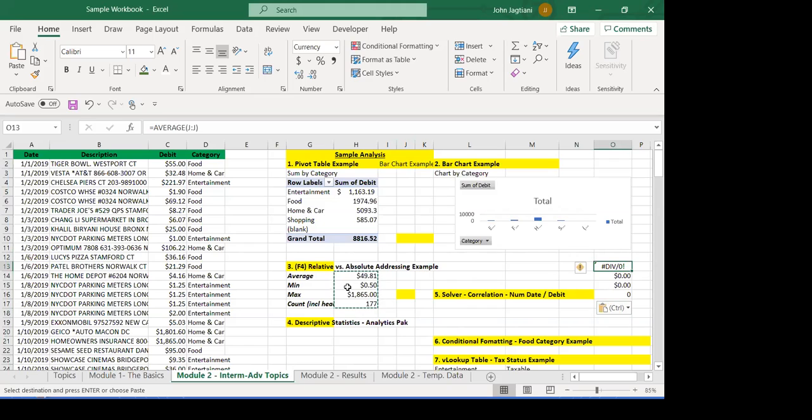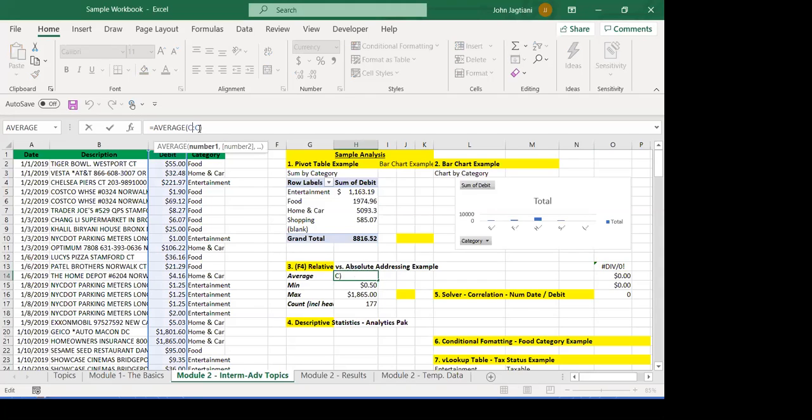But in this case, I actually didn't want to do that. I just wanted to make sure that I can copy that directly. And so what I have to do is use absolute addressing. The way you do that is you click on this formula, click on the cells and hit function F4, and it will put $ signs in front of the row and the column. The $ sign makes this cell reference absolute.